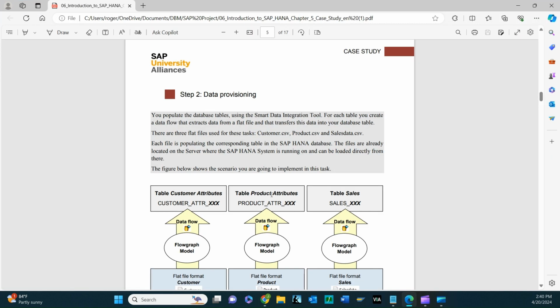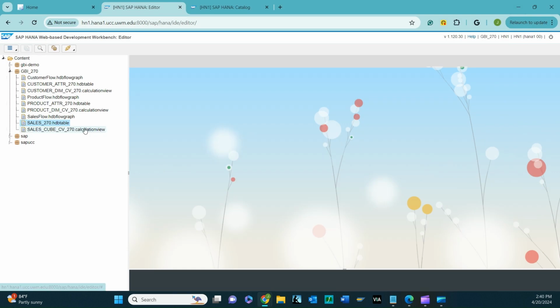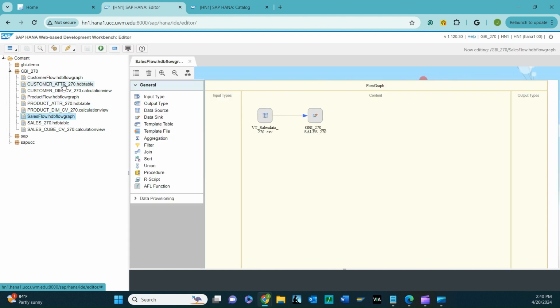So let's go to data provisioning. This is creating the flow graph. So you are basically taking that information from the CSV files and then uploading it into those newly created database tables that you just made with those SQL information. So we can see kind of the different flow graphs I made. So basically, here's the CSV file. Here is the new database table, and you are just connecting that table over.